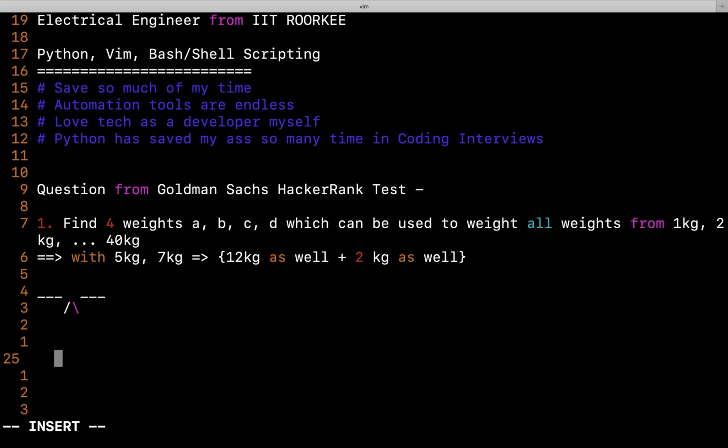Alright, so what I want to stress over here is something like when you have 5 and 7, actually you can measure 4 weights, right? 5, 7, 12 and 2. And why this is true is, basically 5 and 7 are contributing in some way or the other. Maybe in positive 1, maybe 0 or negative 1.